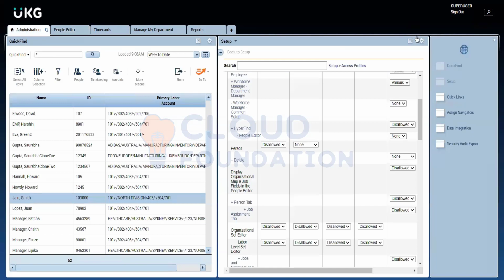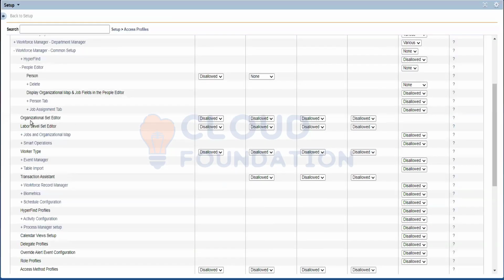We need to expand the people editor like what we did here. We need to click the plus sign here so that it expands. And here we can choose person editor. We can give allowed and we can make job assignment disallowed. That means he'll have access to the people editor, but only to the person tab. In our case, how this system is designed is we are not giving any access to the people editor, so that managers or the employees will not have access to the people editor.